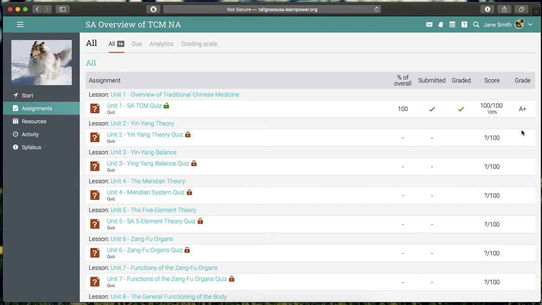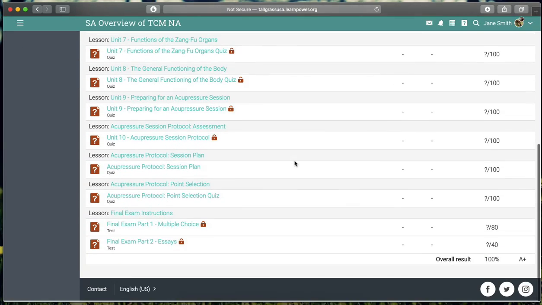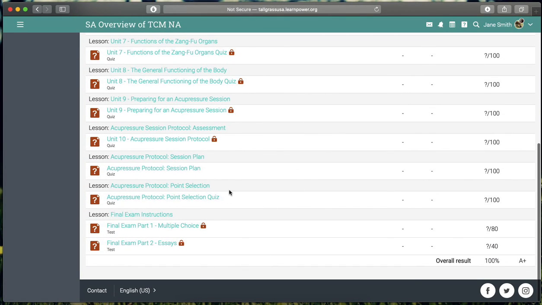All of the multiple choice quizzes are graded automatically. All of your short answer questions have to be graded manually, so you may see that you've submitted it, but it's not yet been graded. So you can see all the way down to the bottom that these are all of the ones that I have yet to finish.